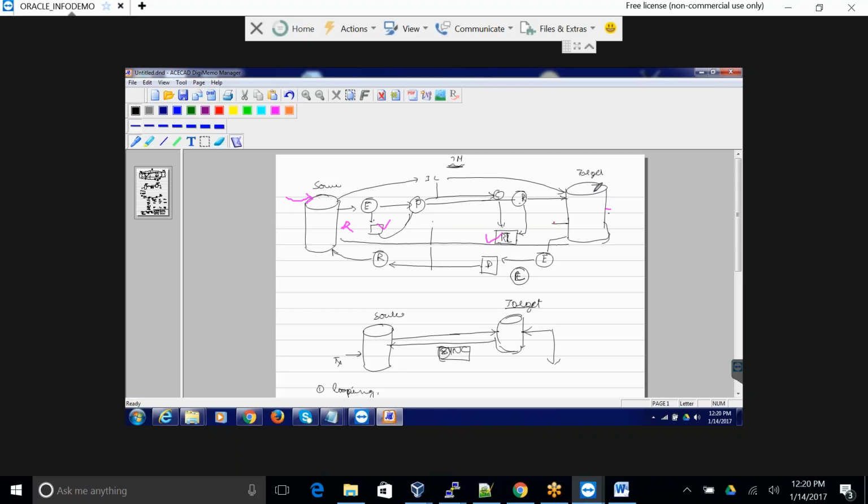what happens? It will be recorded in the redo log files. So my extract process on this side will read these redo log files, and it will again pump.